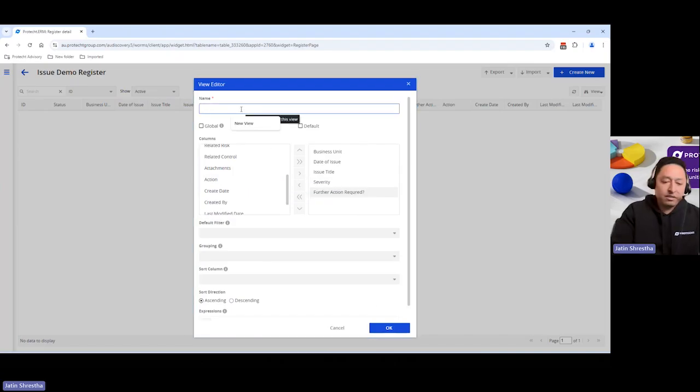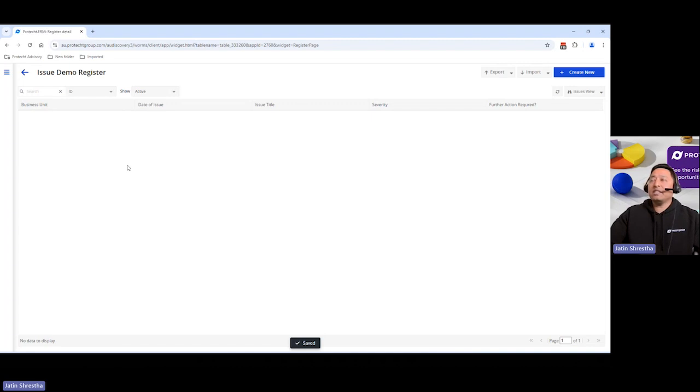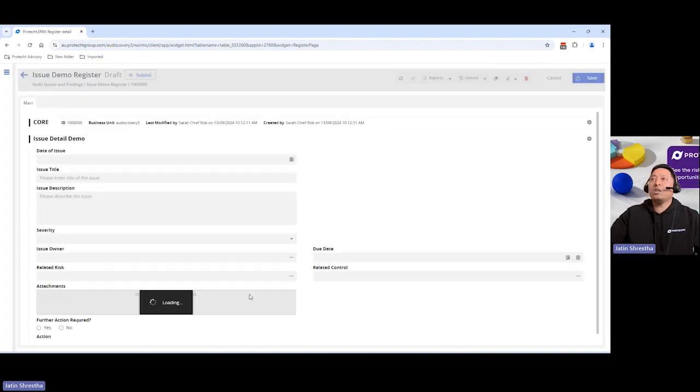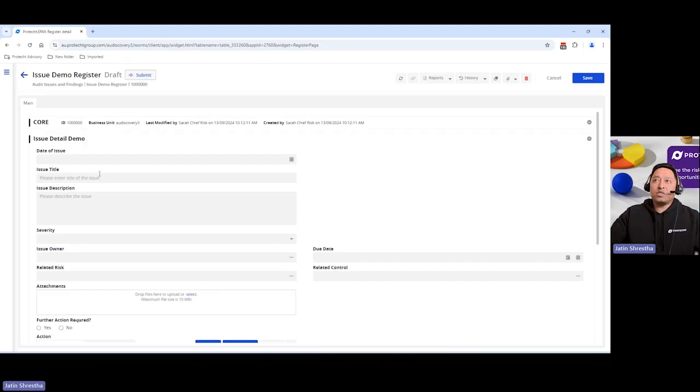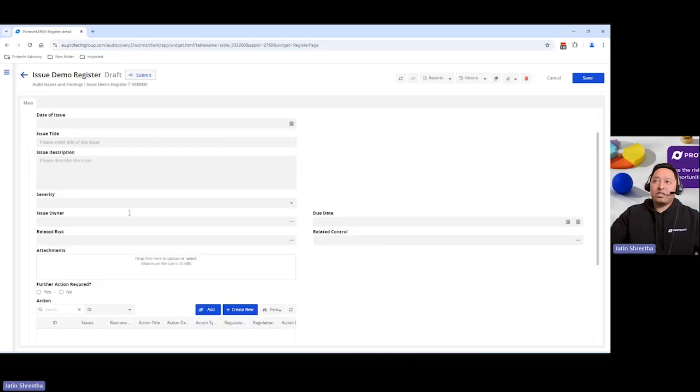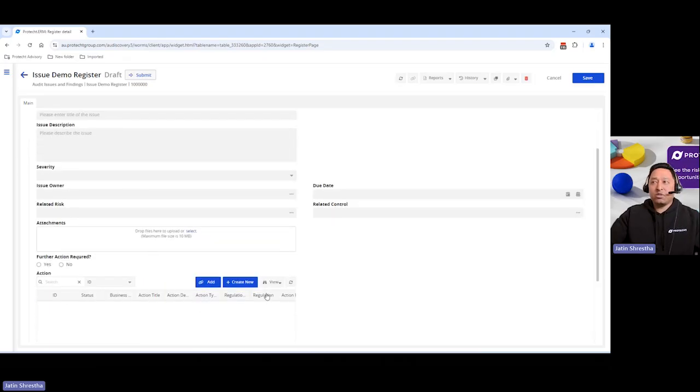I'll just name this issues view, and I'll default it as well so that every time, that's what I see in here. So we've created that. If I click on create new now, that's the register that we've just created: date of issue, issue title, description, severity, and so forth. So it's as easy as that to create a new register.